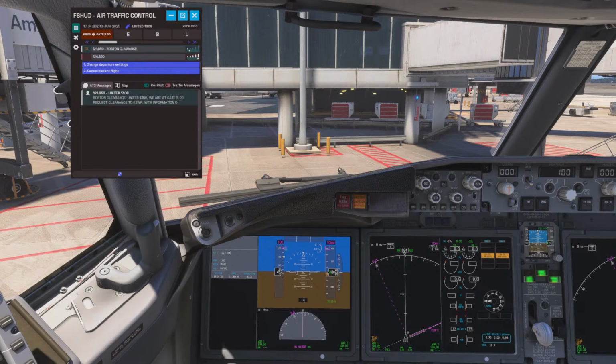Boston clearance. United 1308. We are gate Bravo 20. Request clearance to Newark Liberty, with information Oscar.